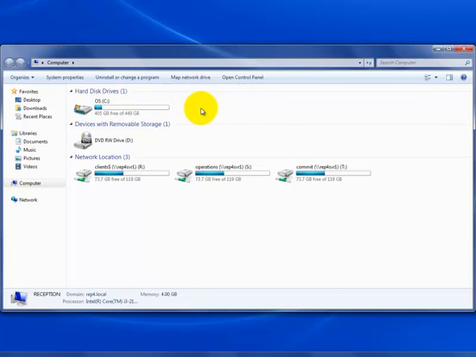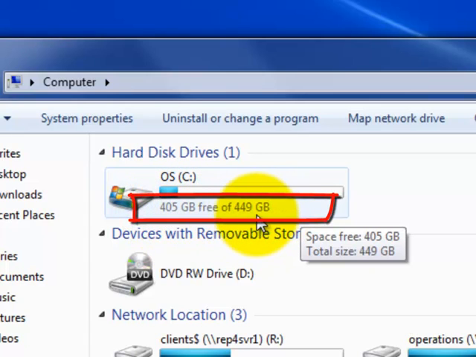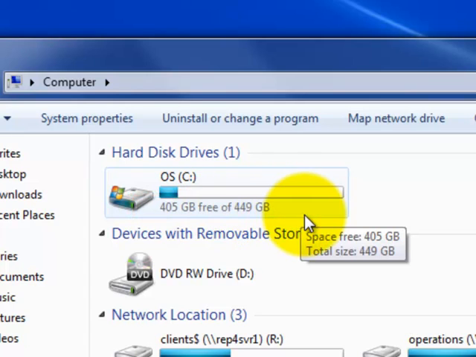So this top section here is where it shows all the internal hard drives in your computer. This computer that I'm on only has one. The OS drive, or the C drive, that's where the operating system is installed. If you have multiple internal hard drives, they'll all show up in this section here. In Windows 7 rather, it's pretty much a no-brainer figuring out how much hard drive space you have, because it tells you right here underneath the drive. 405 gigabytes free of 449 gigabytes total. So that's the total size of the drive, and that's how much free space we have.